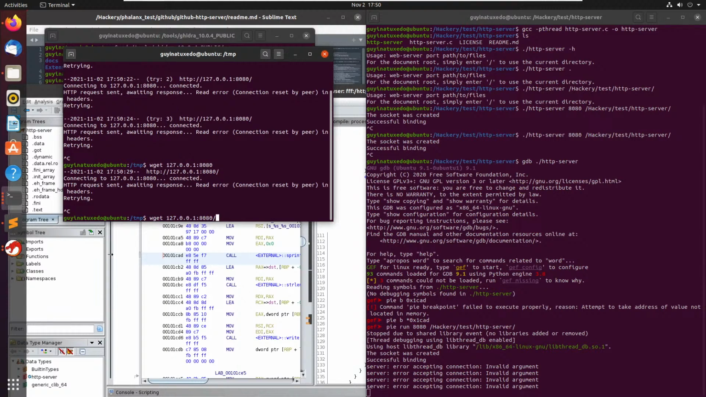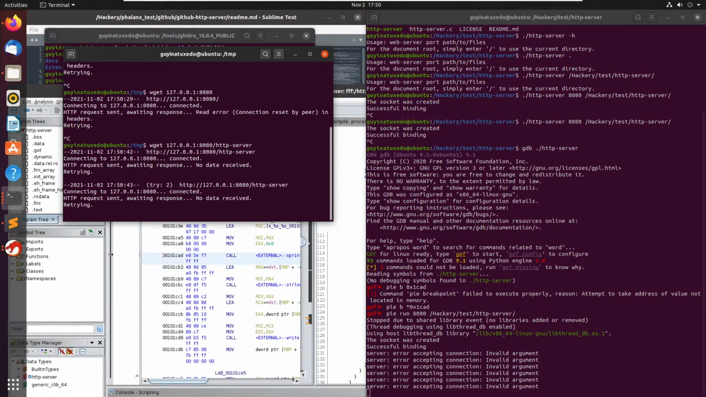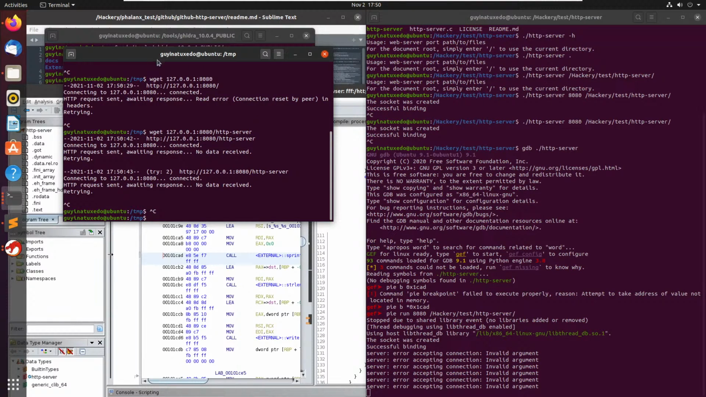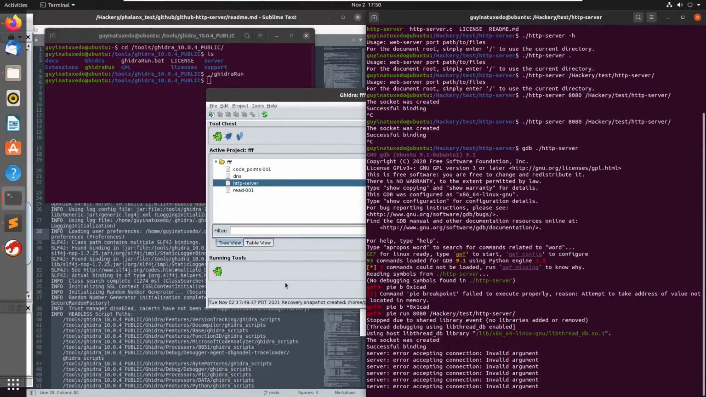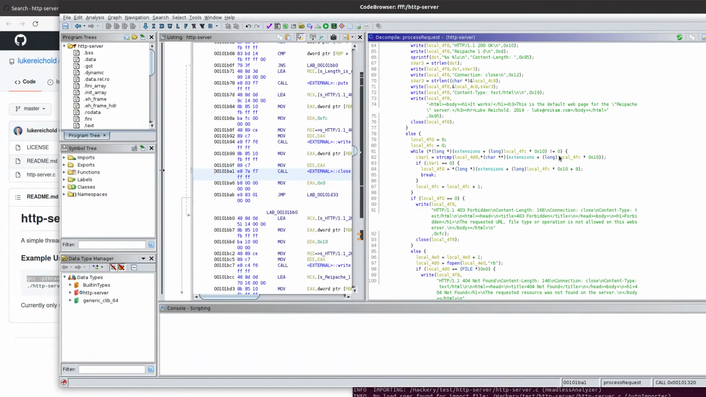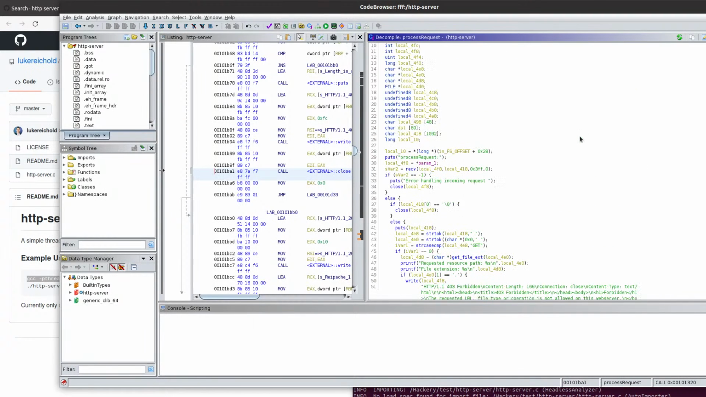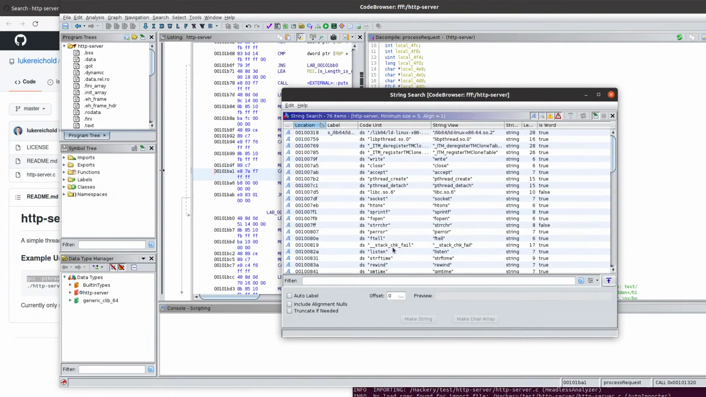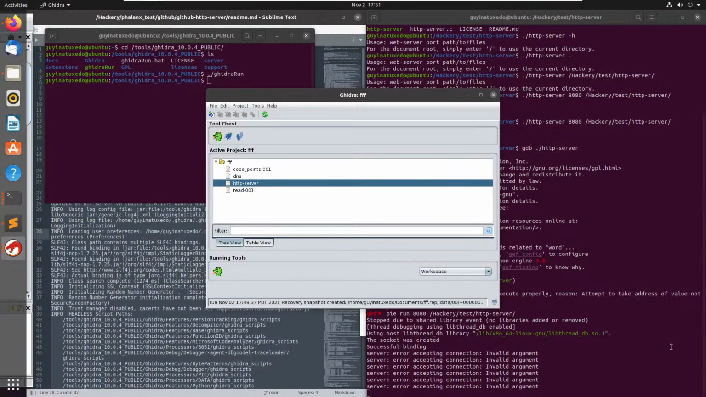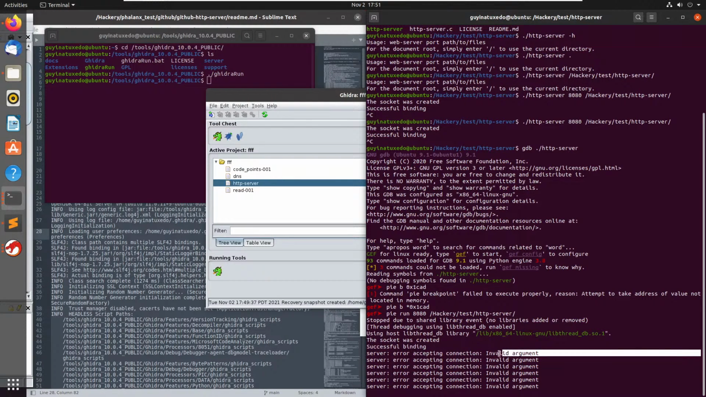Okay, it's saying server error accepting connection, invalid argument. Maybe it's expecting us to actually reference a valid file. No, that is not the issue. Let's look in Ghidra. It's outputting invalid argument. Let's see where that string is coming from. Likely there's a check like, if this condition isn't true, then print out this string, so we can easily check to see what is going wrong here.